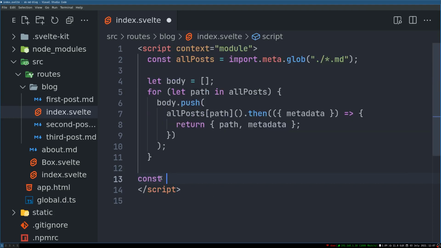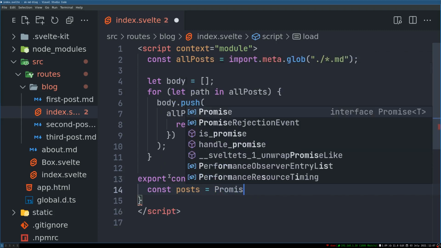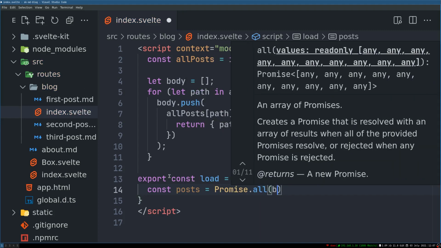Yes. So const load equals export. We have to export load equals. This should be an asynchronous function because we are going to resolve the promises here. Now const, I'll call this posts, equals Promise.all and this body.